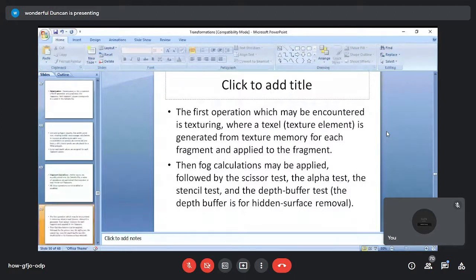And the scissor test is where you just remove some unwanted fragments, like the way we have seen that you click to remove some unwanted points or parts of the object. Then we have the alpha test. We have the stencil test, and this is where you just have a value.